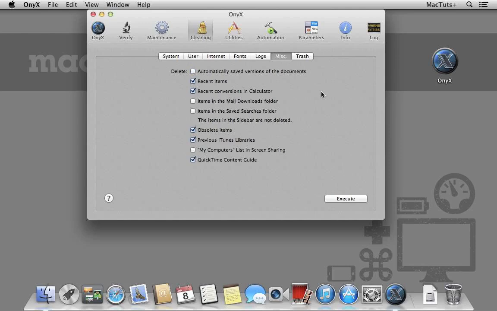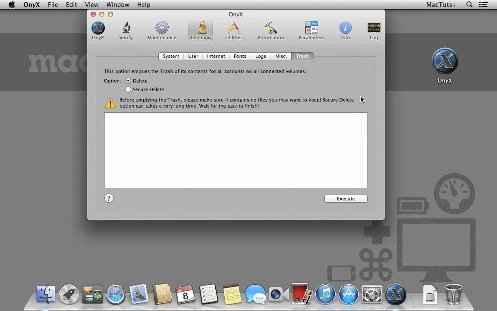Onyx also allows you to clear some recent items in applications like Calculator or Mail. The items in the Mail Downloads folder can actually take up quite a lot of space depending on how many attachments you receive, and it's often recommended to clear that out once in a while.